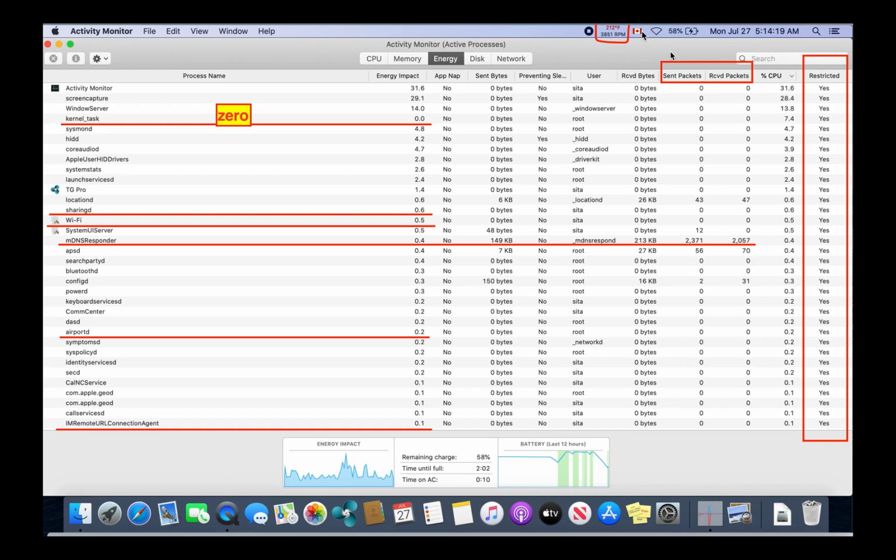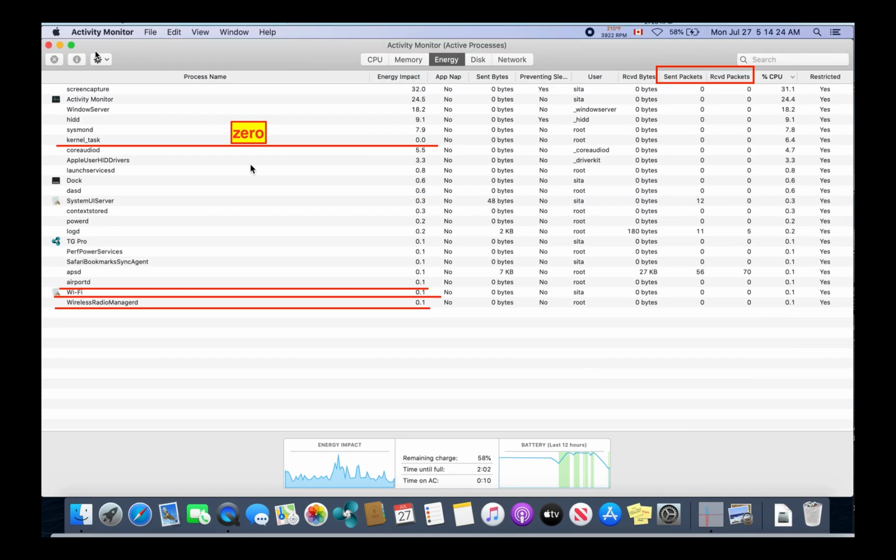No network, Wi-Fi is still using energy. Airport D, I am remote URL connection agent. All processes are restricted. Like I said, Wi-Fi using energy, but no visible network there. Kernel task 0. Sharing D, common. Bluetooth D, common. Bytes are sent, packets received without visible network. Kernel task always 0. Wi-Fi is consuming energy, is using CPU.